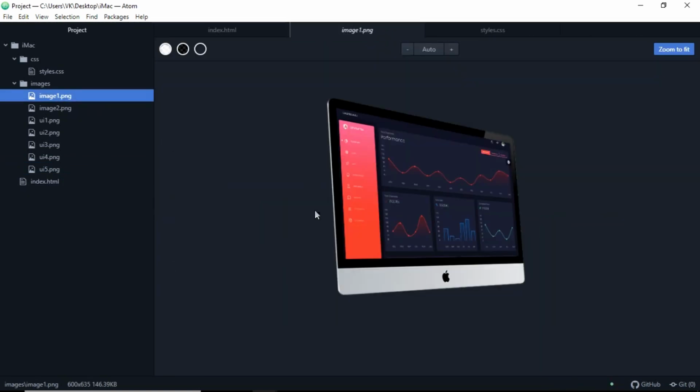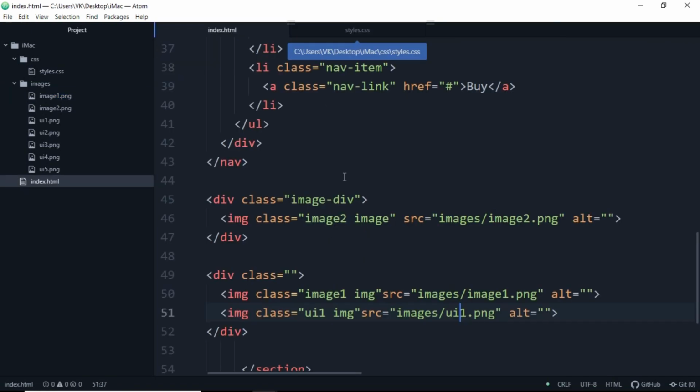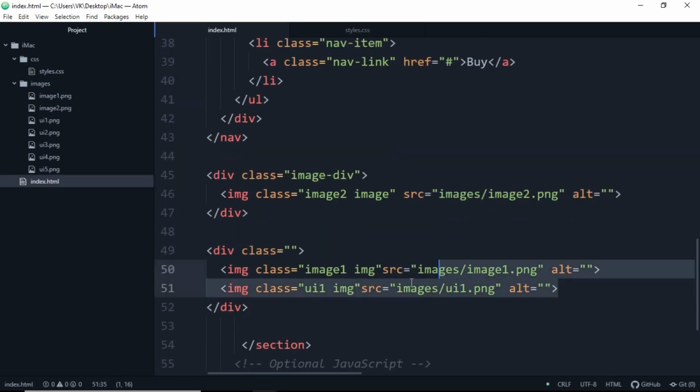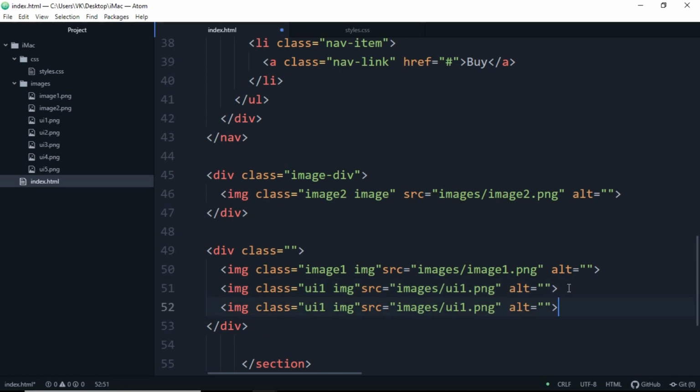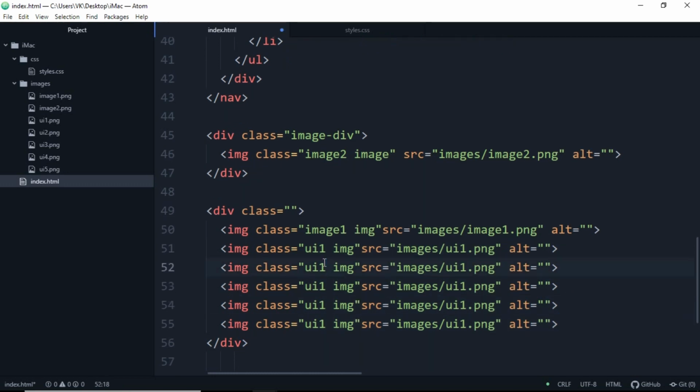Now show this image1, which is the screen. So let's copy this UI1 from here, paste it four more times. Make these UI2, UI3, UI4 and UI5. Also do this on the right here too for the source.